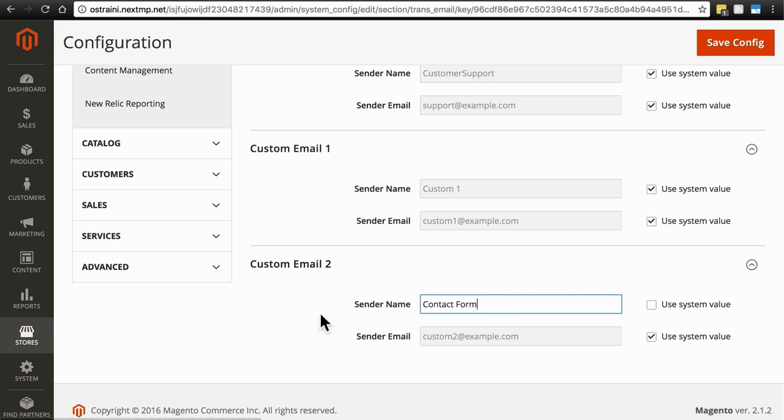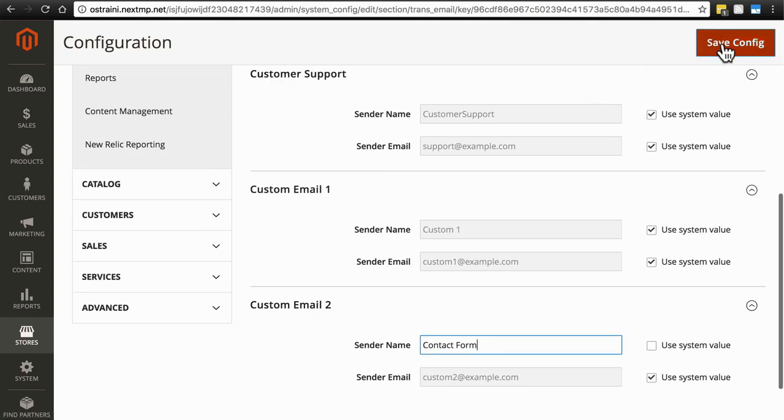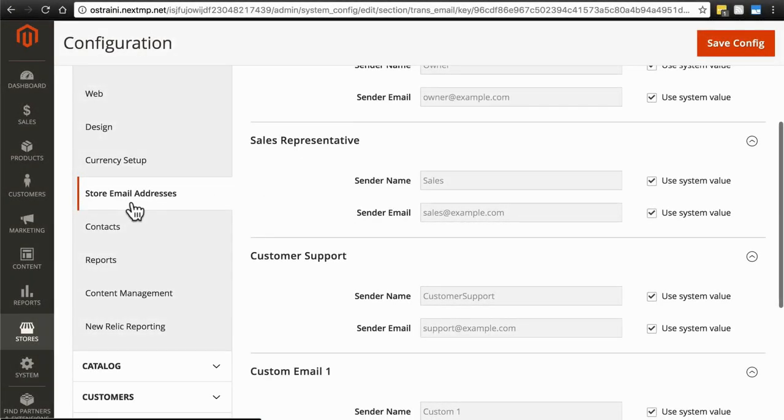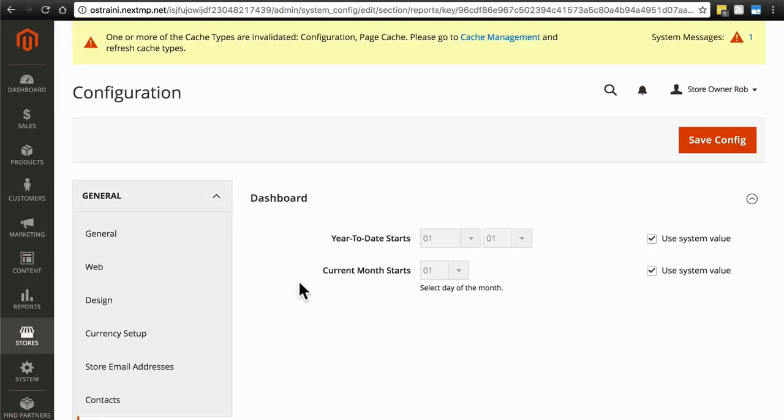And once again, at this point, I'm going to go ahead and save our configuration once again so we don't lose anything that we've been working on. After we've configured store email addresses and our contact information, we can click on Reports. This is a very simple part of our configuration.